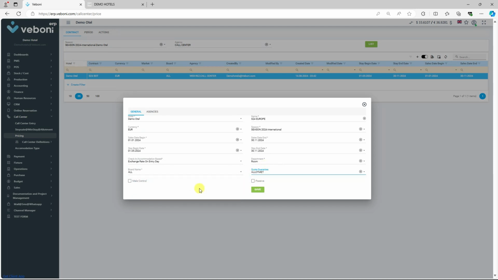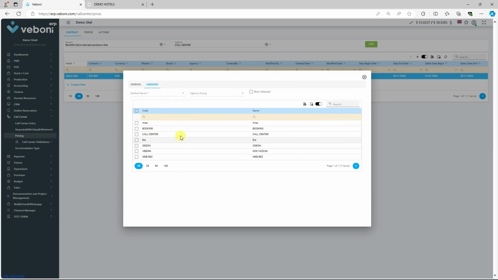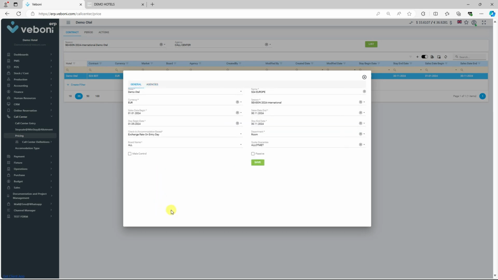We can also use the allotment quota within the quota. There is also a mail control button here. If you wish, you can check mail control as per company procedures. In the same way, there is also a passive option here. We can register our form by selecting the agencies for which the relevant contract is valid from the Agencies tab at the top. Since we will enter the prices on the call center and online booking page on this screen, I continue by selecting them. I register the form by selecting WebRes in the call center.